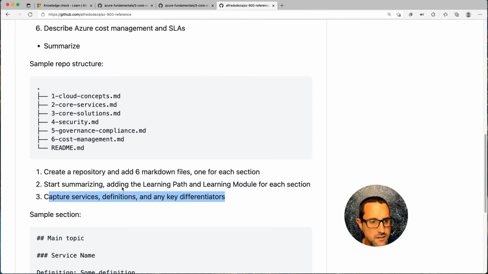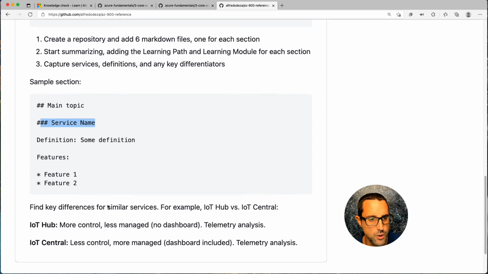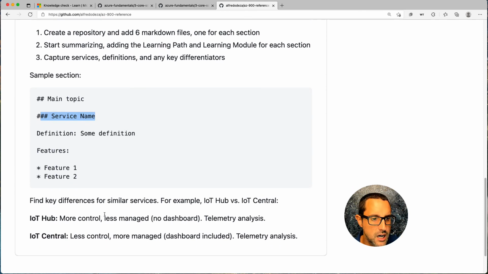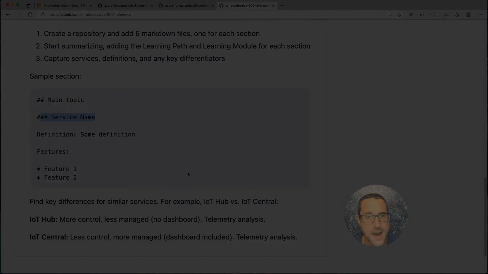And finally, I give you a sample section. You have your main topic, so say, for example, IoT services, or the main topic might be machine learning, and then you have a specific service name, then the definition, and then the features, feature 1 and feature 2. And here I give you IoT Hub and IoT Central. So that's it. You should now have everything you need to pass this certification.